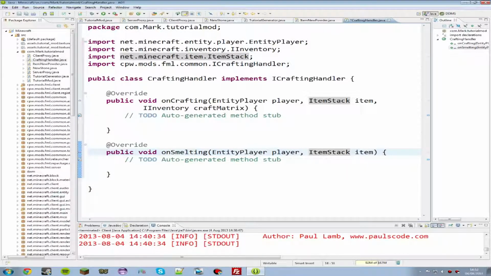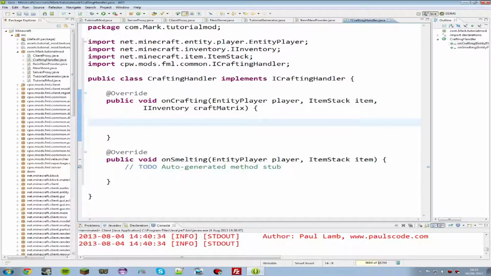For this, we're going to do on crafting. On smelting's almost the exact same. You just have to test for item IDs and stuff. So on crafting, you've got an item that you get. So you need to test if this item stack, and we're going to test if the item ID is the same as diamonds.